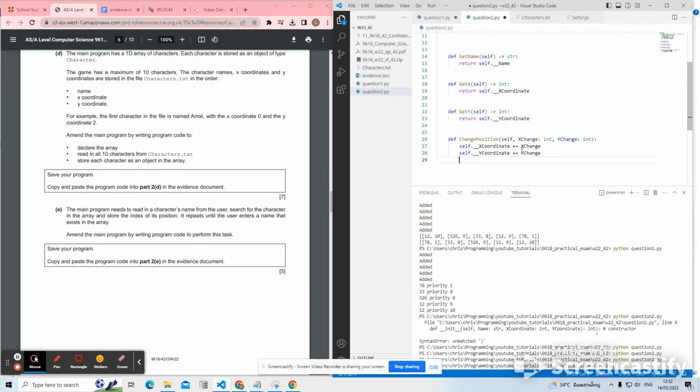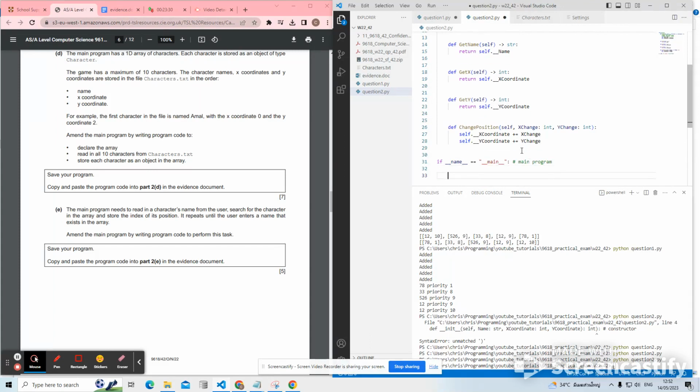Okay, the main program has a 1D array of characters. So let's say if name is main, this is our main program in Python. And what we need to do is create a 1D array of characters. So declare characters, which is an array from 0 to 9, because there are 10 characters of character.